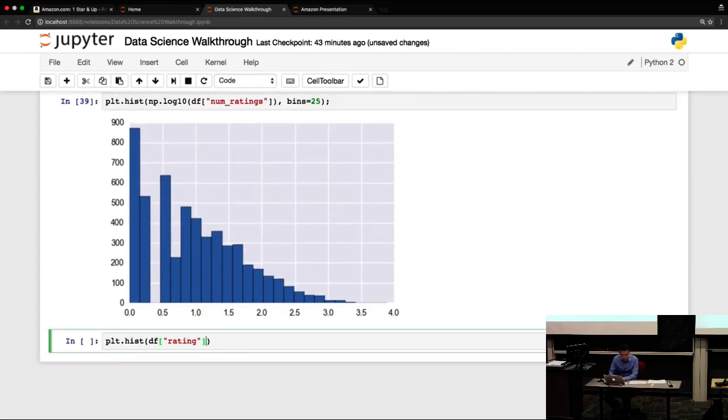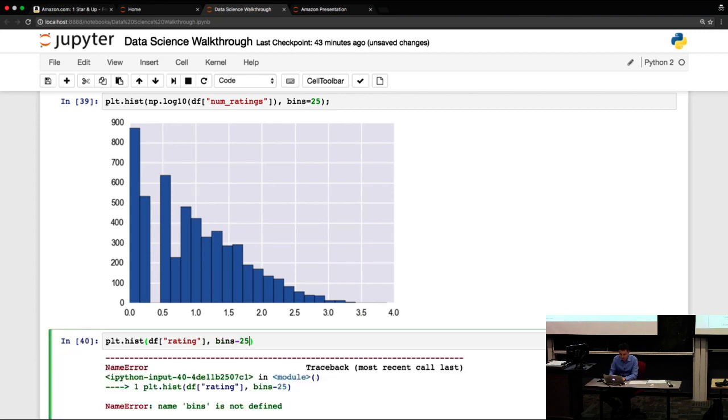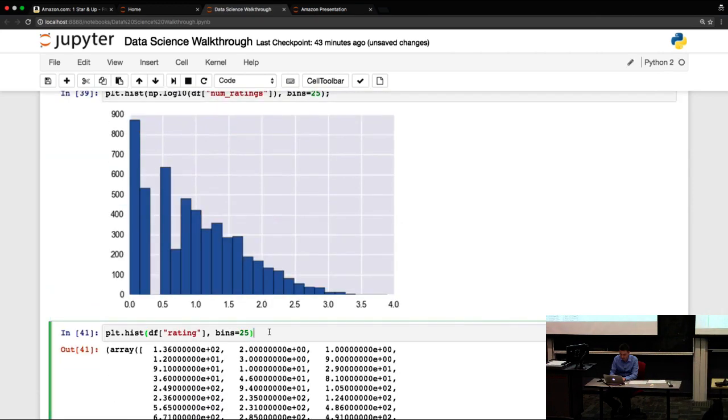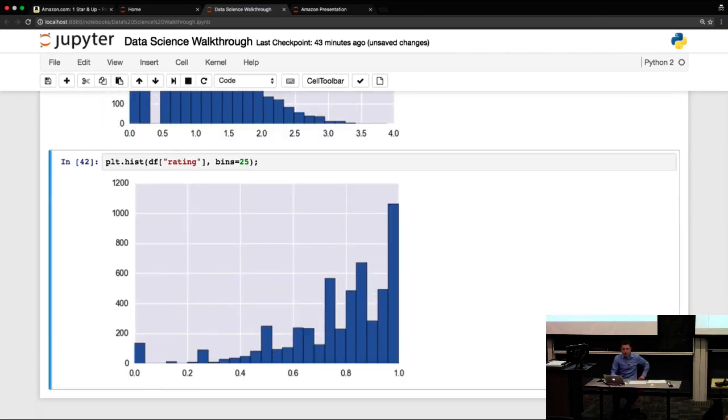Okay, we can do the same thing for the rating itself. So I'm going to look at 25 bins here. And this is the histogram now of ratings that we see. It's also heavily biased towards 1 here. What's happening is that there are a lot of items that have 5-star reviews. Now, 5 stars isn't very common, except in the case where there's only a small number of reviews, right?